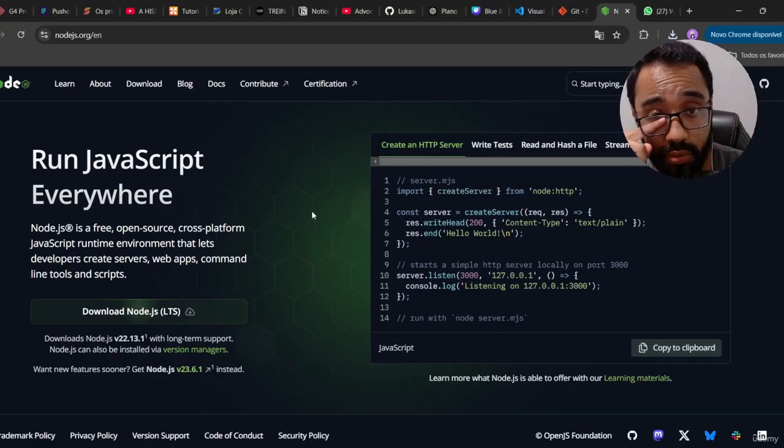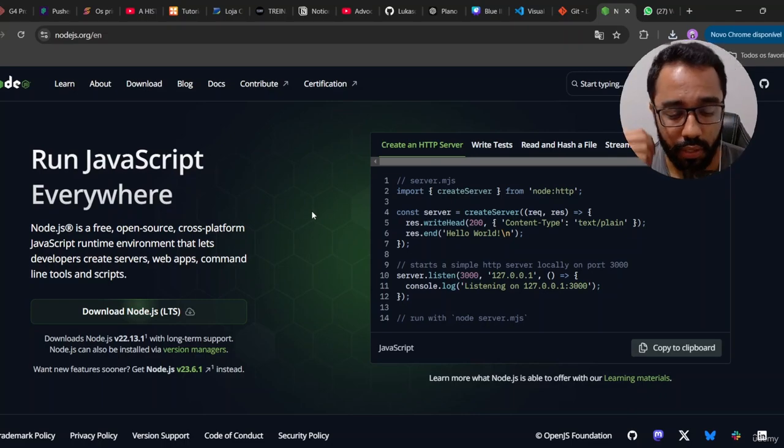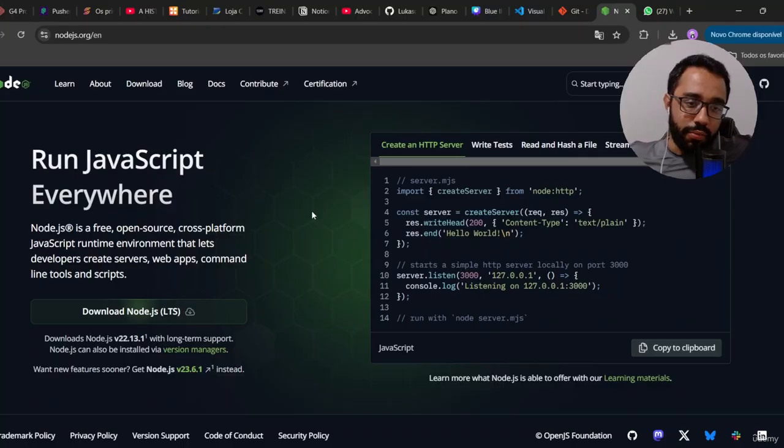And we need this other tool too that we will not use by now, but when we start to learn about backend, React, and everything else, we'll probably need to use Node.js. So this is also another tool that we need to download. That is Node.js. The JS is for JavaScript, right? So you can use it for backend. You can create your servers, your web apps, your command line tools and scripts and everything else using Node.js.